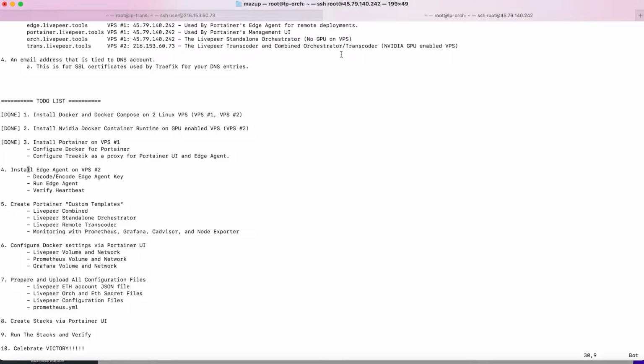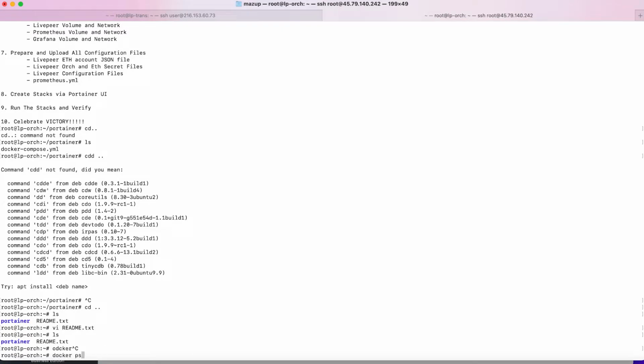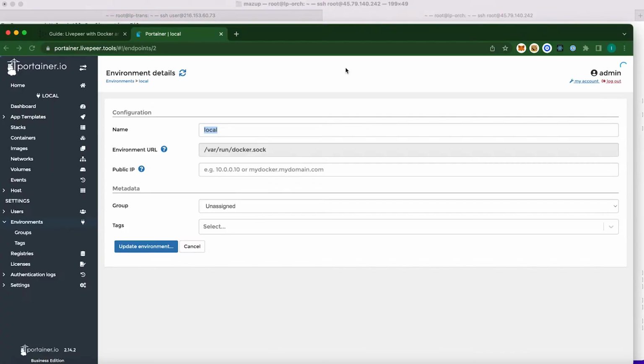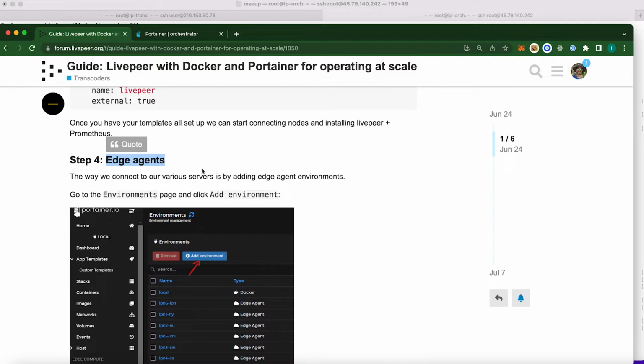We know that because if we go to the orchestrator box here and we do a Docker PS, you'll see Portainer's running. So we know the orchestrator is our local. So I'm going to change this to be orchestrator so that we know the name of this box is called orchestrator. Now what we're going to want to do, as part of the document, is add another environment. And this is where things get a little tricky. So be patient and bear with me here.